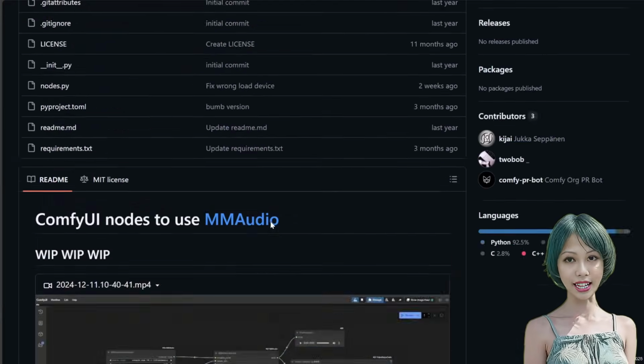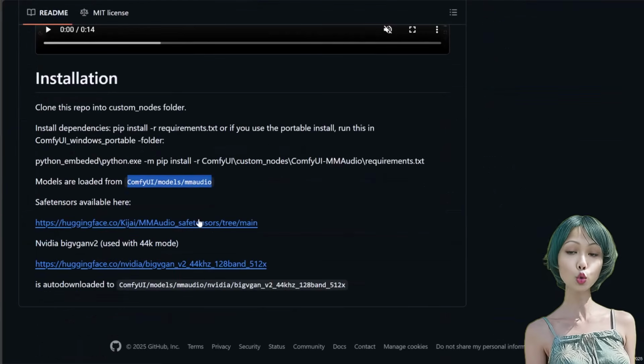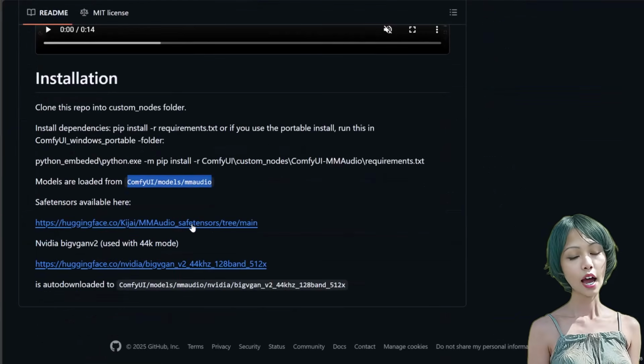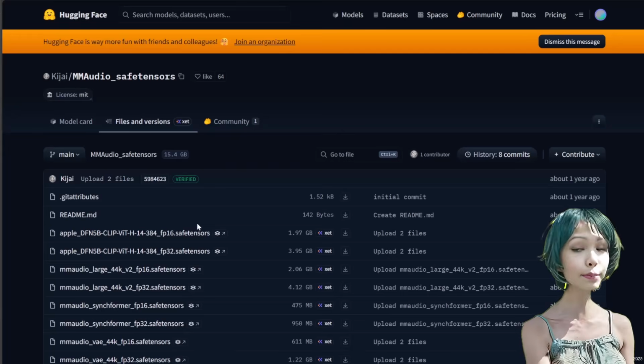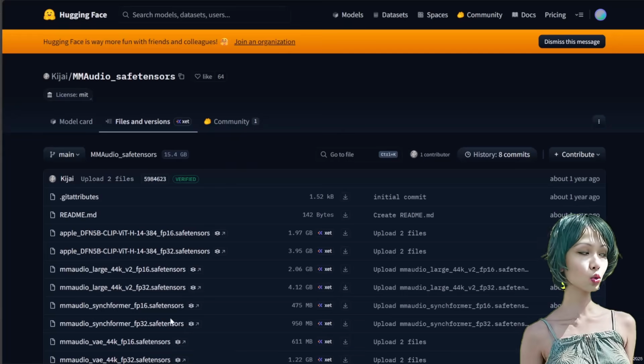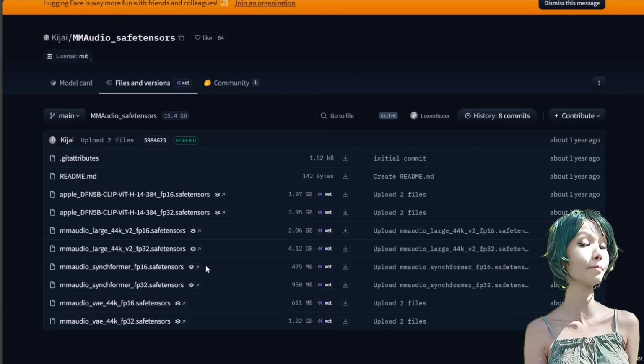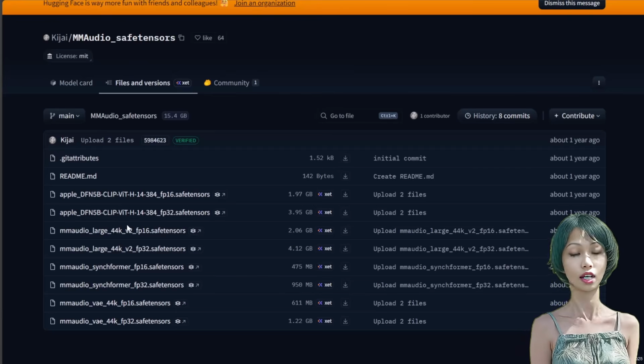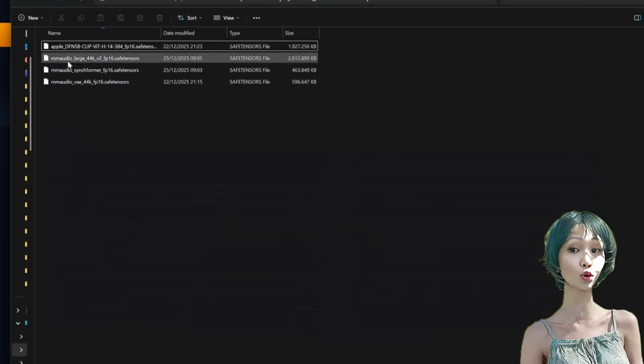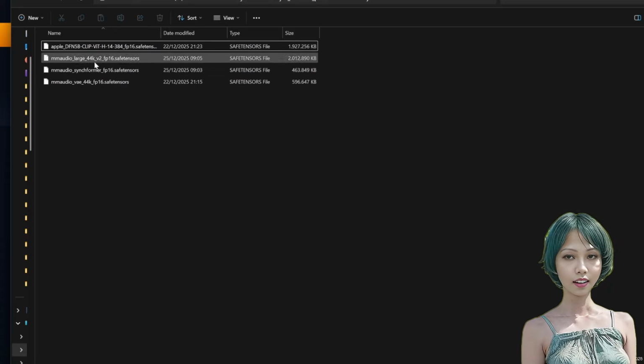While waiting, let's get our models ready. In your ComfyUI/models folder, create a new folder named MMAudio. Download the required models into this folder. The link to the models is in the video description. Pro tip, you can choose between FP16 or FP32, but make sure you stay consistent and use the same precision for all files to avoid errors.